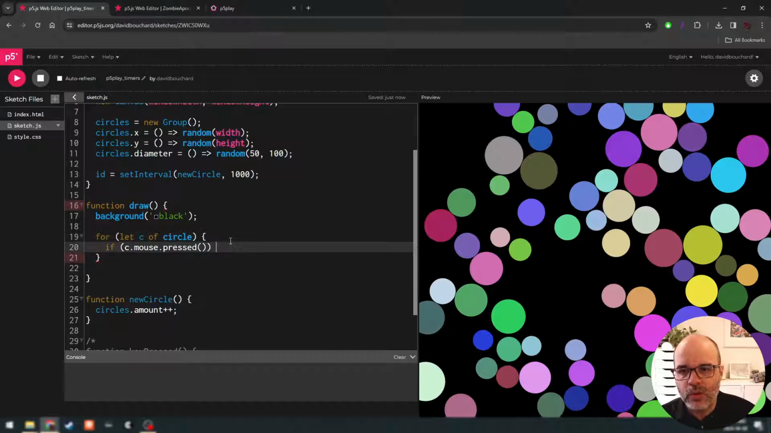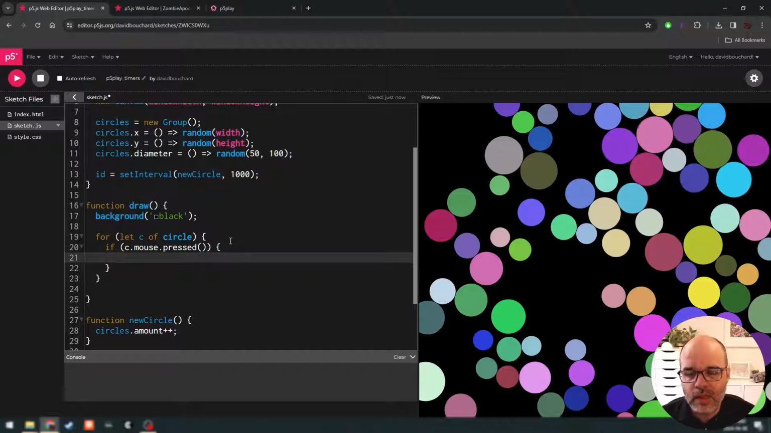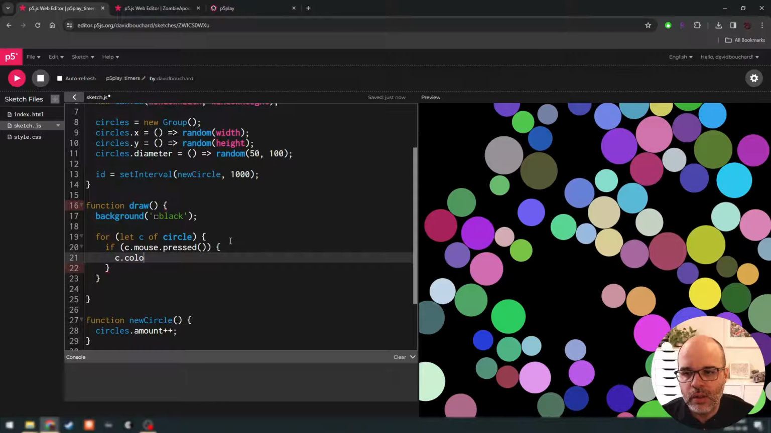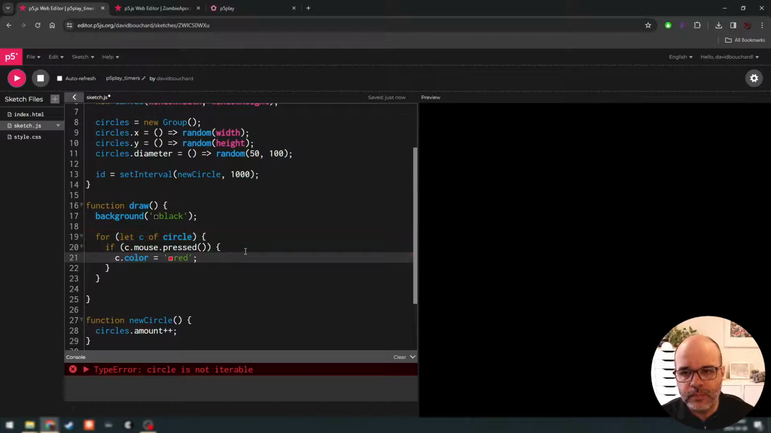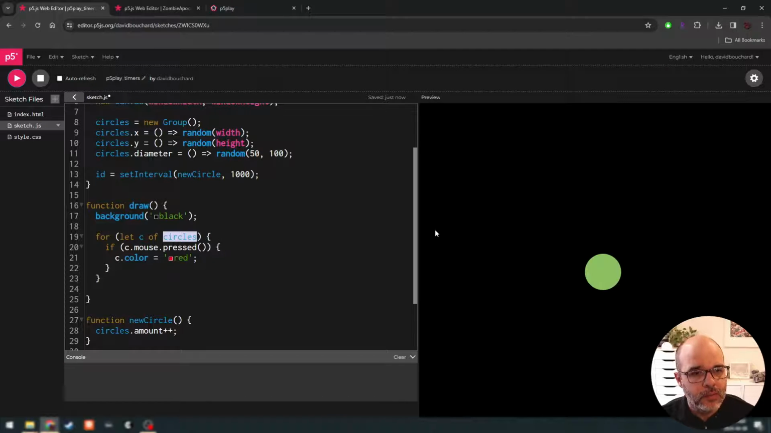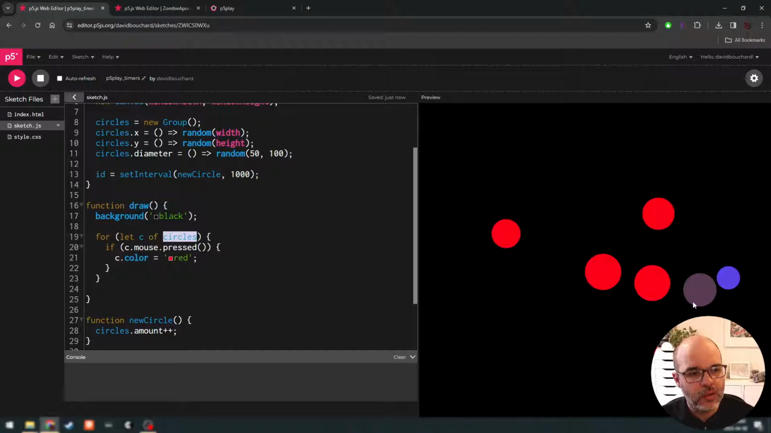So let's demonstrate that this works. If that happens, we're going to set the color of our circle to, let's say, red. Let's run the code here. Oops, that should be circles plural. My bad. So now I'm going to have some circles coming in, and if I click them, it's going to set their color to red. Cool.